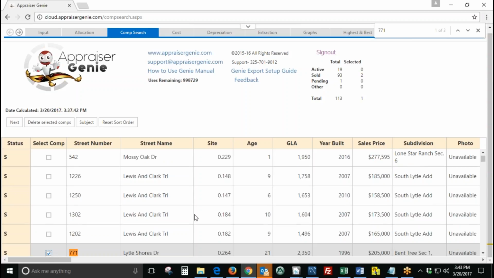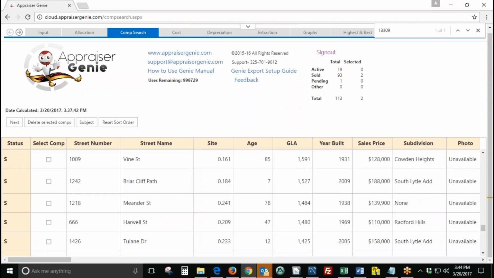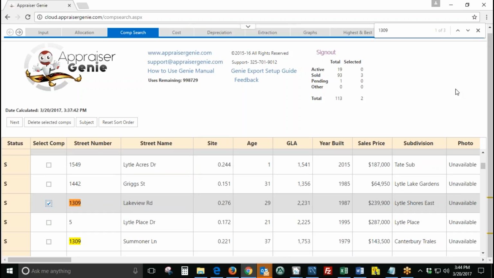I like 771 Lateral Shores, and one more. 1309 Lakeview. Okay, so you can grab as many as 15 if you use total. I'm only going to grab 3 solds. This is just a demonstration. I've already picked these out. So I have the 3 solds, and I have a counter here that tells me I've grabbed 3 solds. Now once I have the comps I want to use, I'm going to go ahead and click Next.